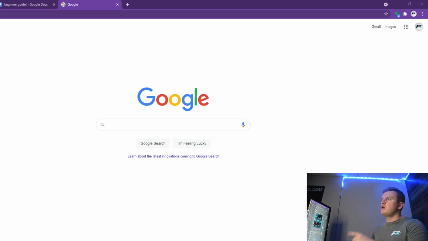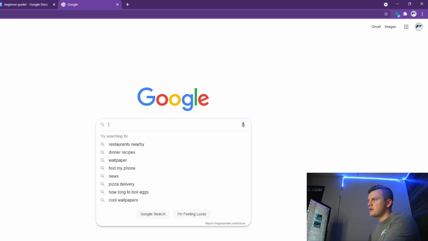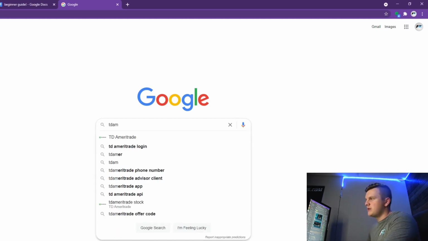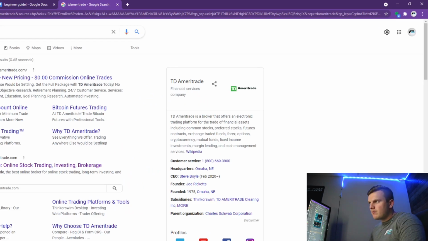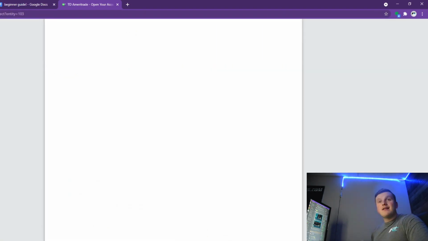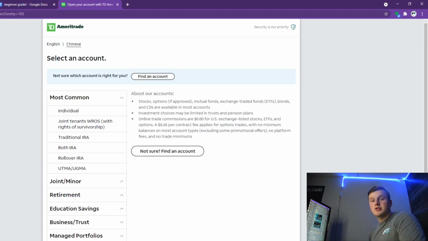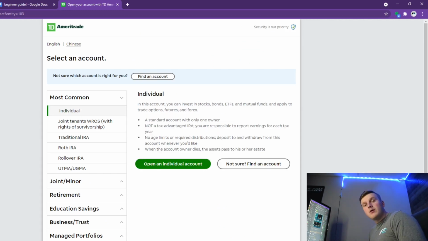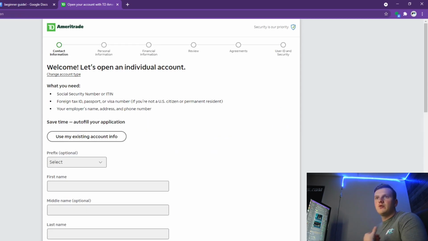So the first step, you guys want to type in tdameritrade.com. Again, that's tdameritrade.com. It should come up. And the second link, this is tdameritrade.com. Click Open New Account. Now again, this is on the desktop application. I suggest using a laptop or desktop because it's a little bit easier than doing it on the phone. Now again, this is not financial advice, but this is just what I did to get started. So first, click Individual and open an individual account.